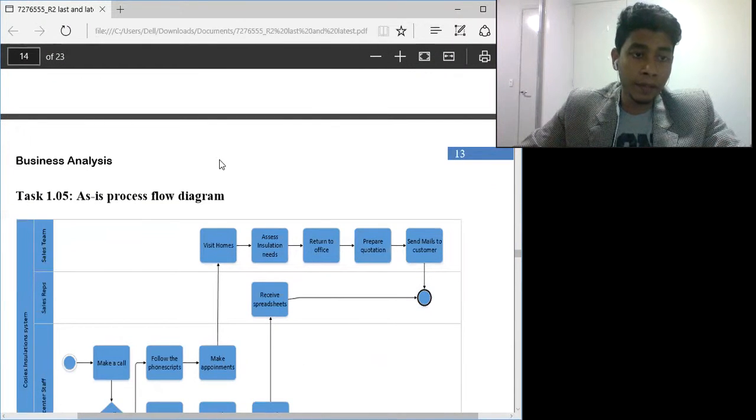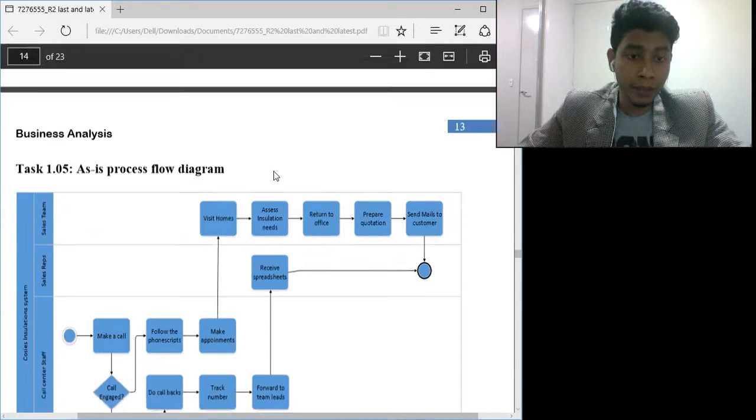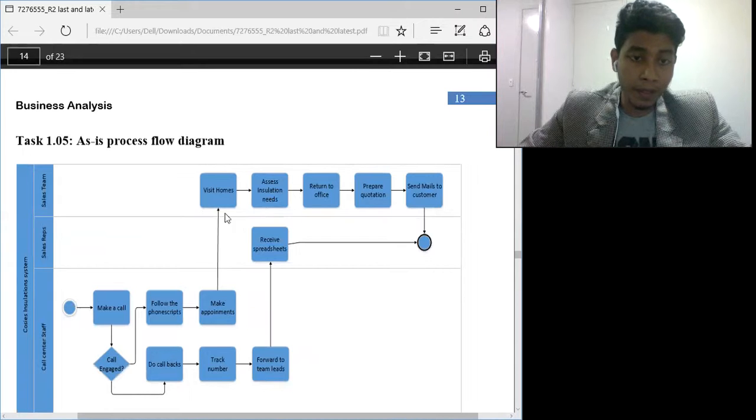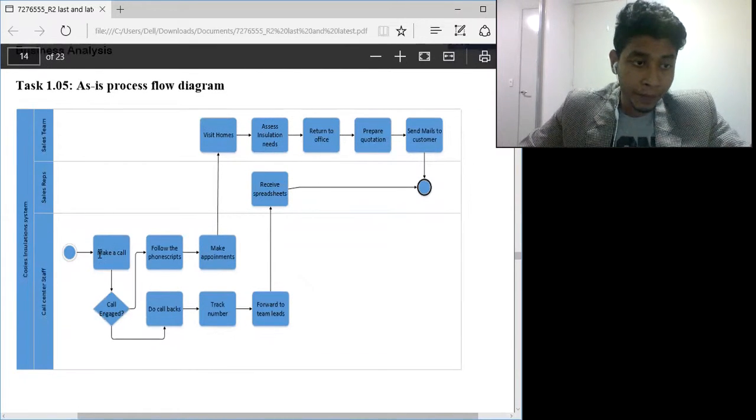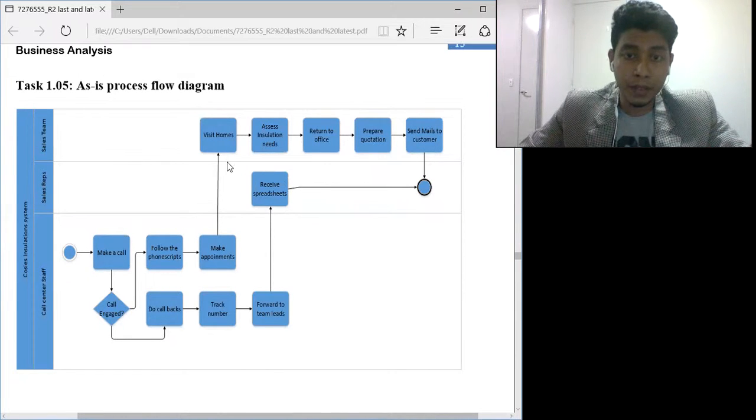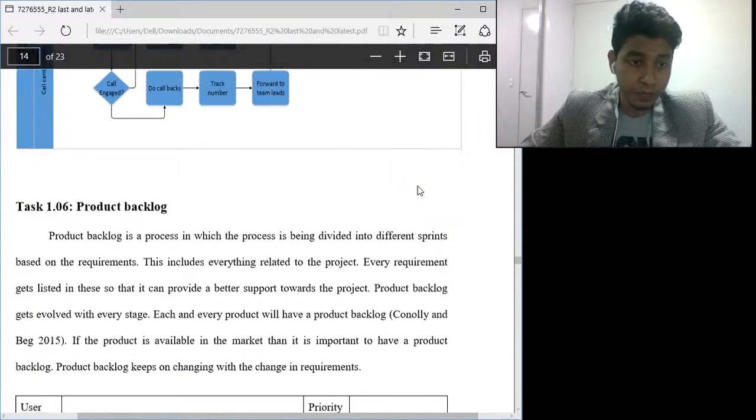Here is another most important task, the as-is process flow diagram. In the process flow diagram, I have made a workflow of how the as-is process was made, like the call center staff, sales, and sales team. They made how they start the call engagement, make a call, send mail to the customers. Everything is elaborated here.